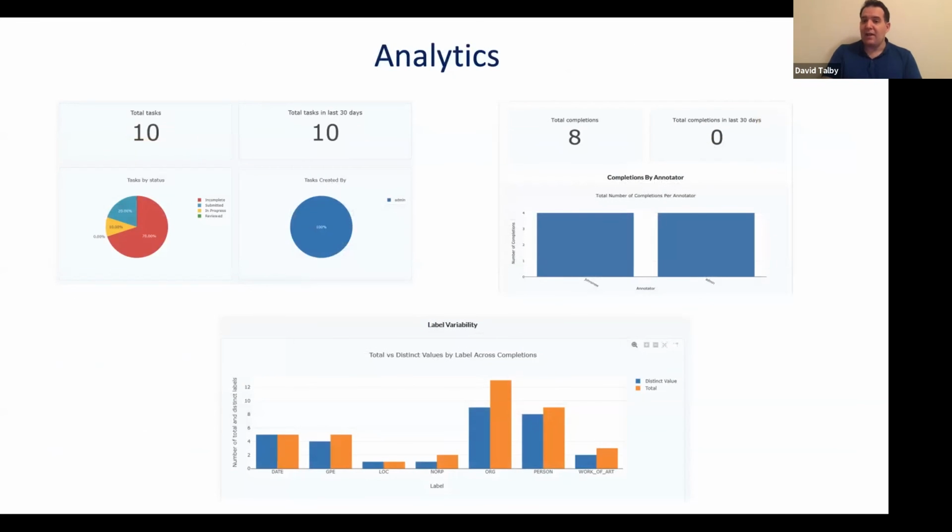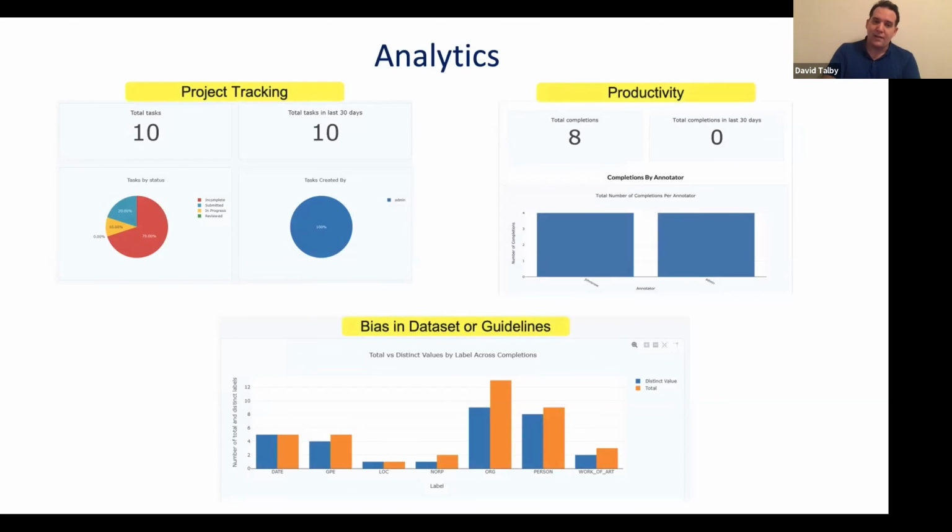And the last thing is there are more than 20 different charts for analytics. So you can track your project, right? So, we need to get 5,000 documents done. How close are we to being done? You can track productivity, which people are doing better, are more productive, more accurate than others.